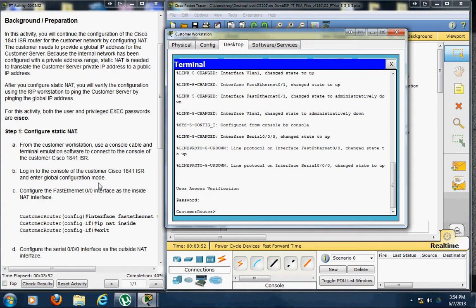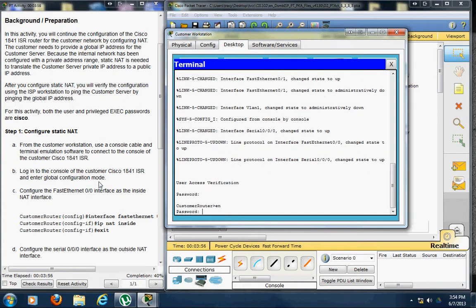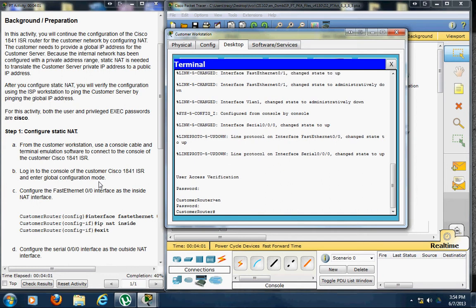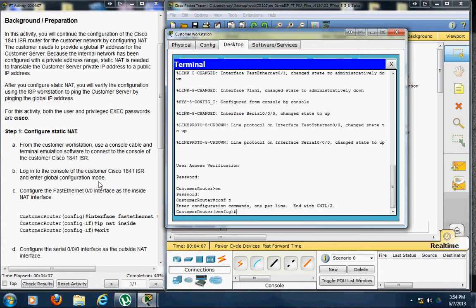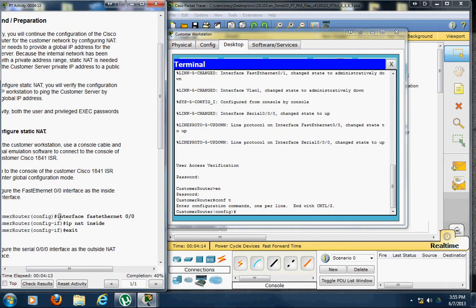Now we need to enter global configuration mode, and go all the way into configuration mode. Alright, now we need to go to interface inside FastEthernet.